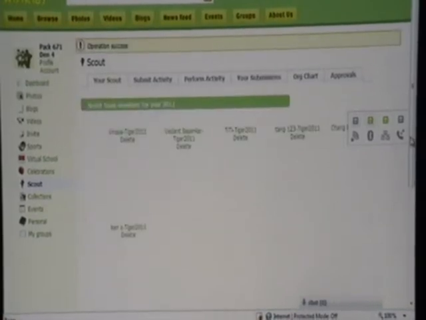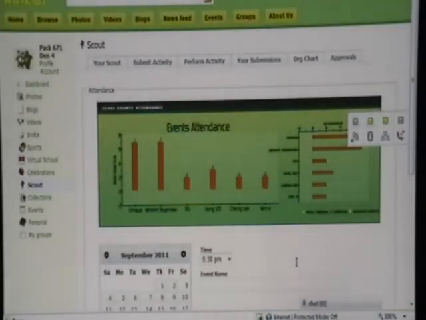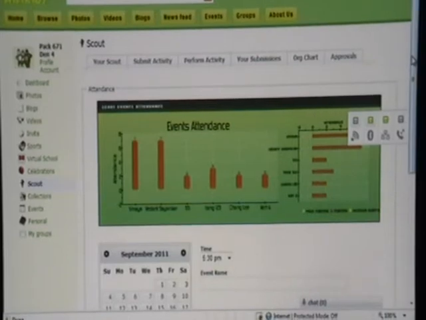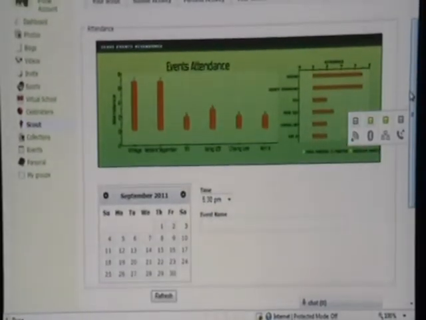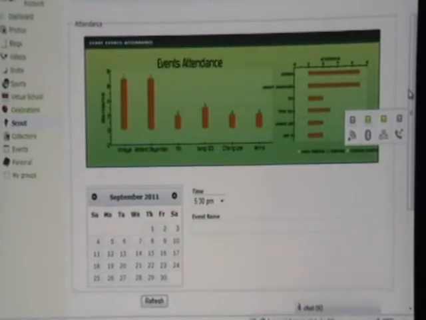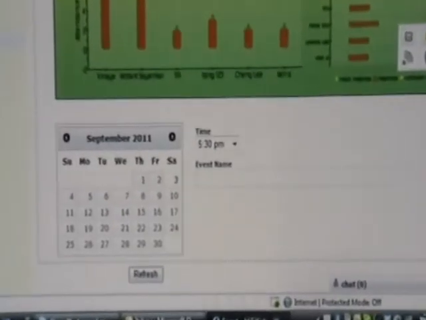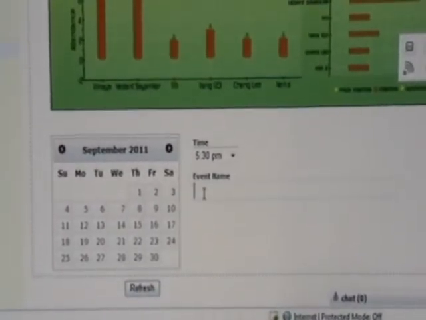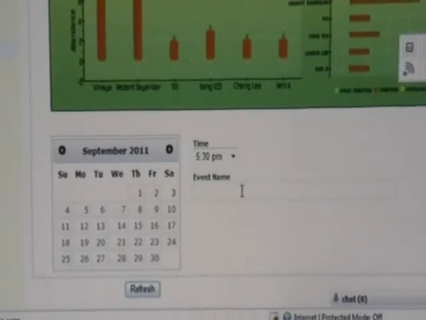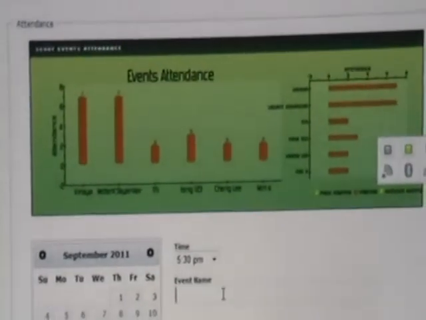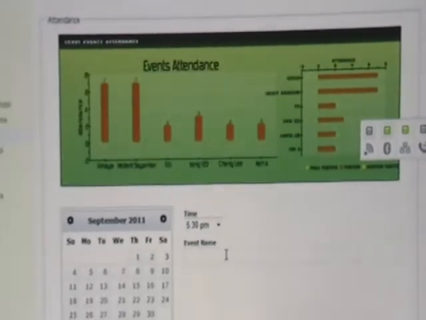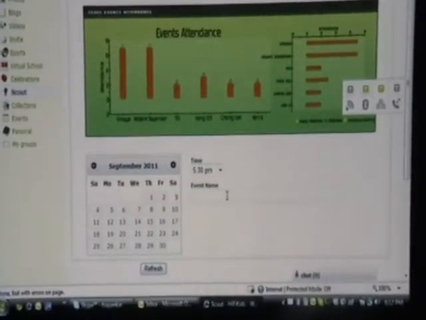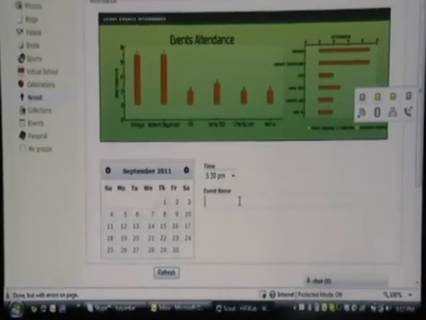Now I can just go back anytime and click on show attendance. It's going to show me the attendance of all these 6 boys, like how many meetings they have attended. And if you want to see the attendance of a particular event, you just put the event name here, select the time and refresh that, and you will see that the graph is updated for that particular event. It will show you at one glance how many kids attended that particular event.